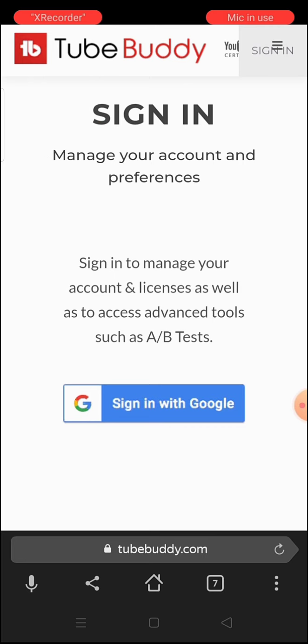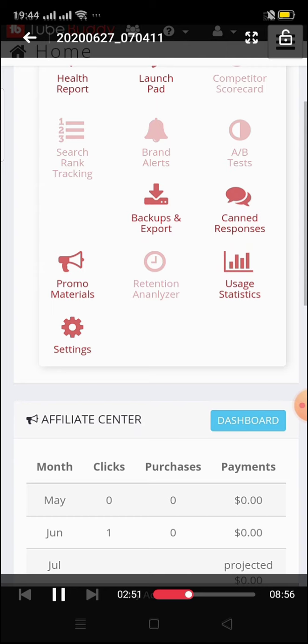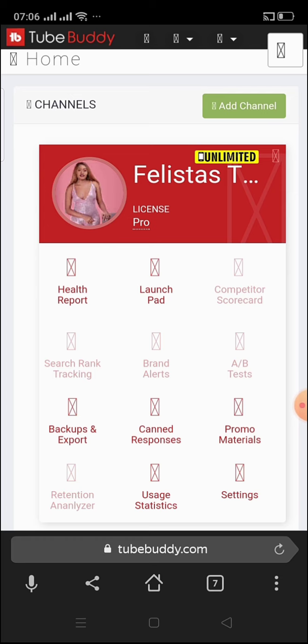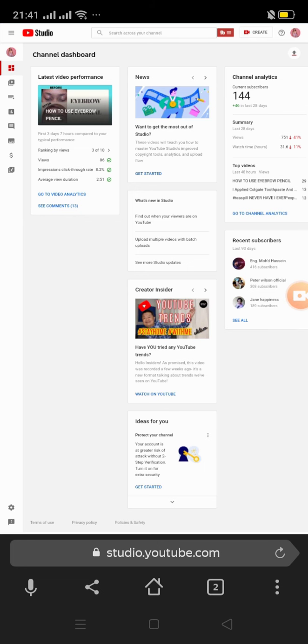Next, you're going to sign in to your already existing account, or you can add the account to which you want to add the extension. Then you'll see your main channel account and the tools that you can use.